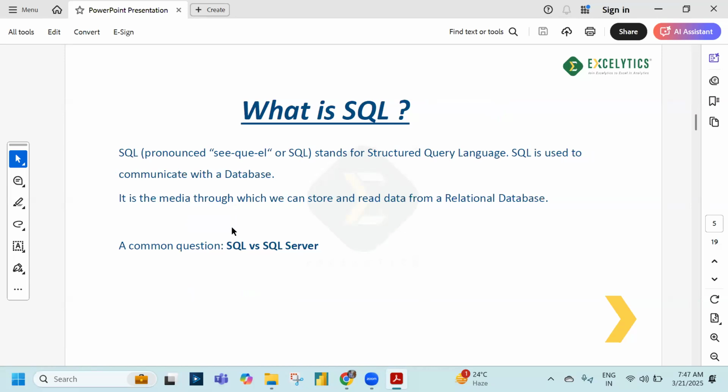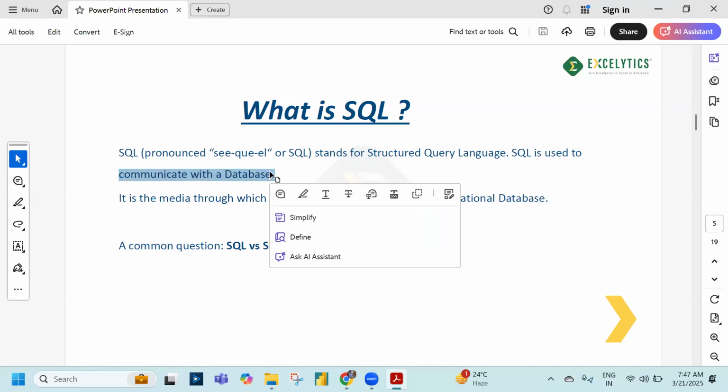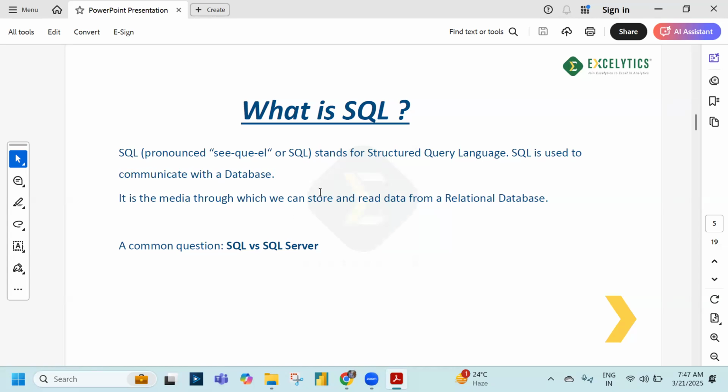So how is Excel different from SQL? What is SQL? Structured Query Language, and it is used to communicate with the database. It's a medium through which we can store and read data from a relational database. Most of us also have this question: what is SQL and SQL Server?